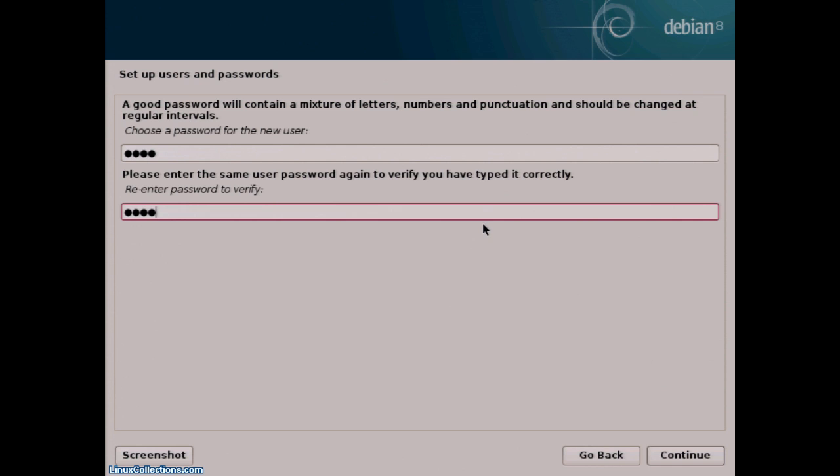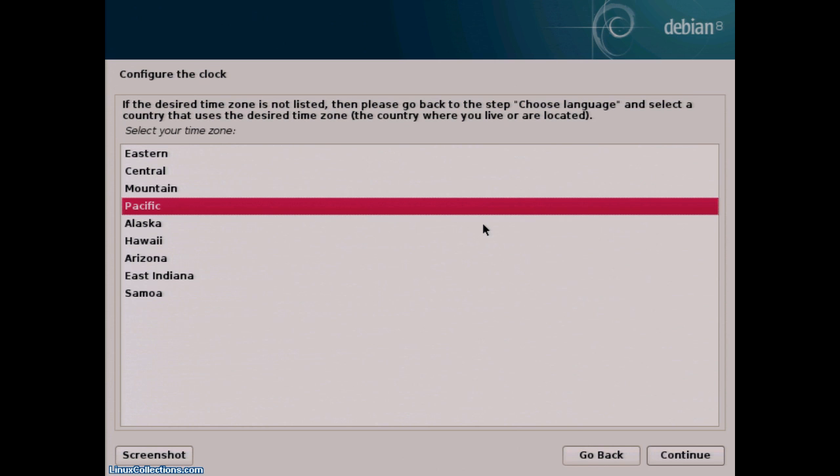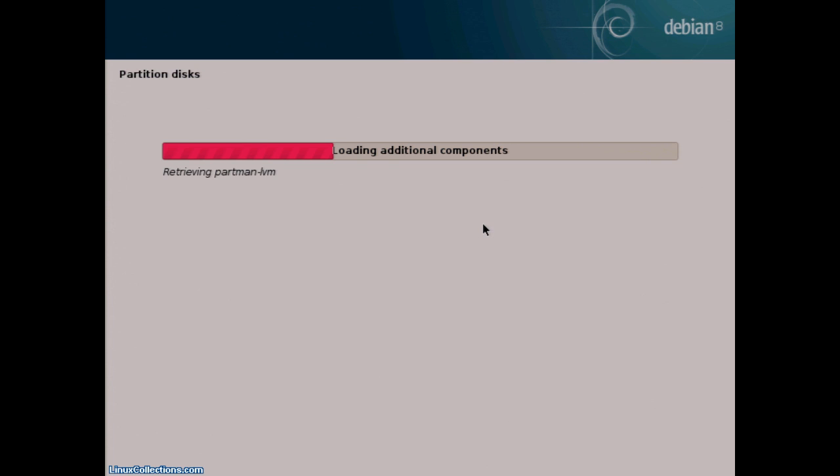Again, no security, and that is not a concern on this install. In your case, you need to make that determination and use the appropriate security, and then continue on with additional users if that makes sense. I'm on the California West Coast here, so I'm going to select the Pacific time, and then the partition phase will kick in.